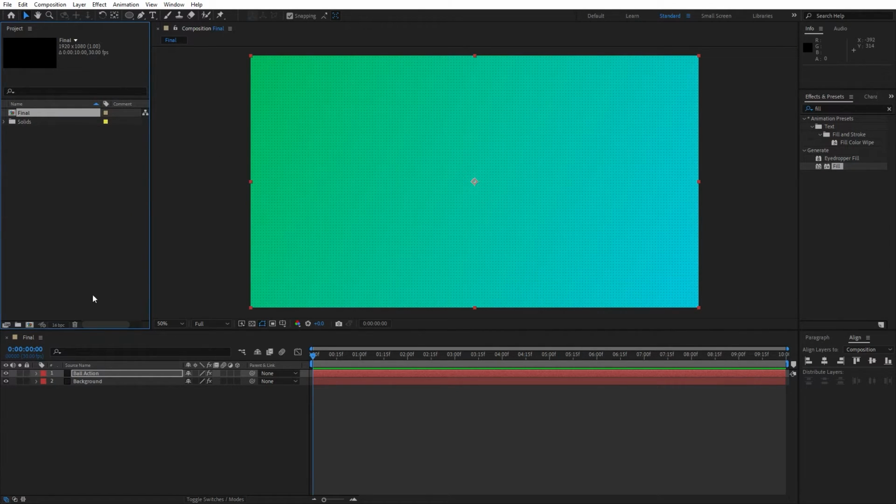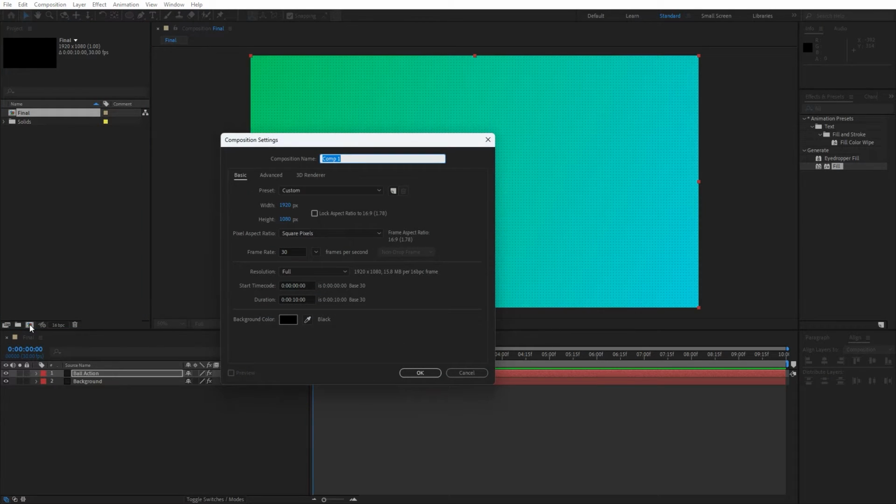Okay, and now let's create another composition. Hit on this little icon again. This is gonna be just text composition, also 1920 by 1080, and then hit OK.